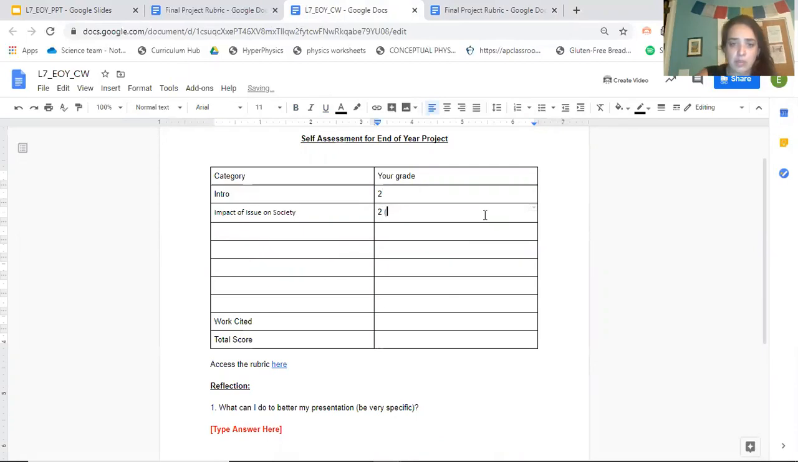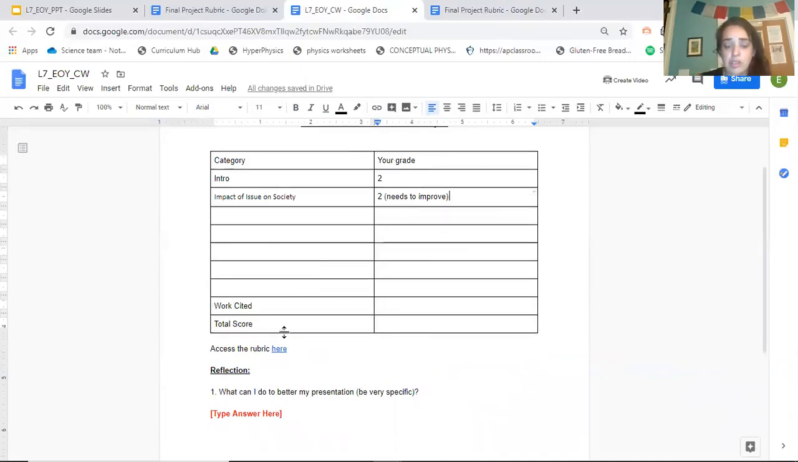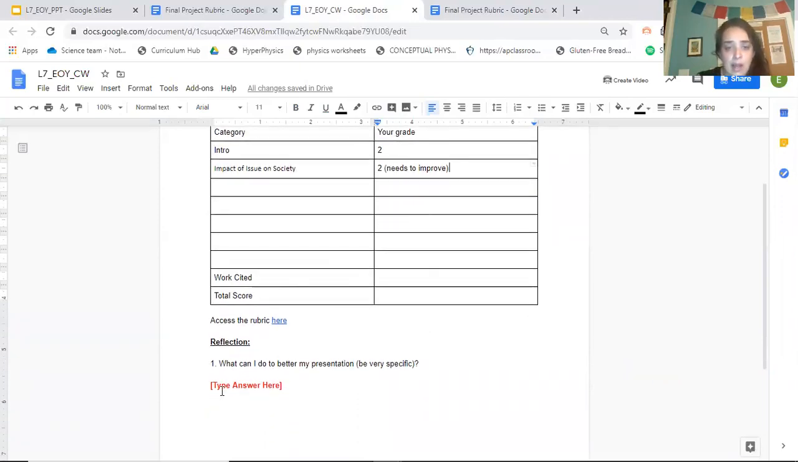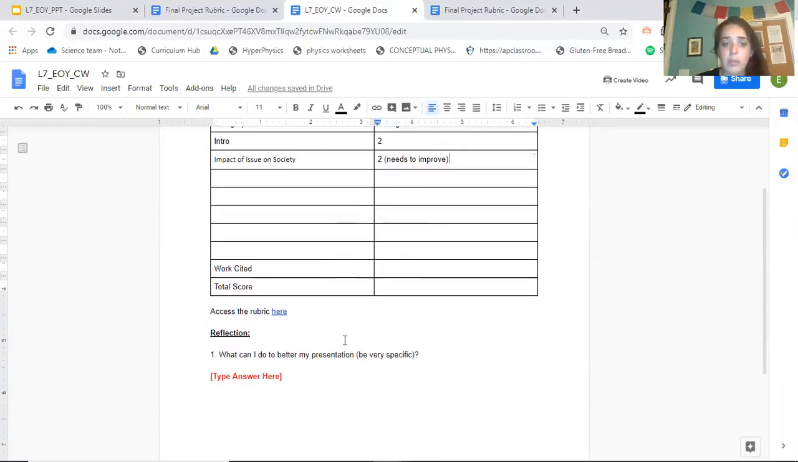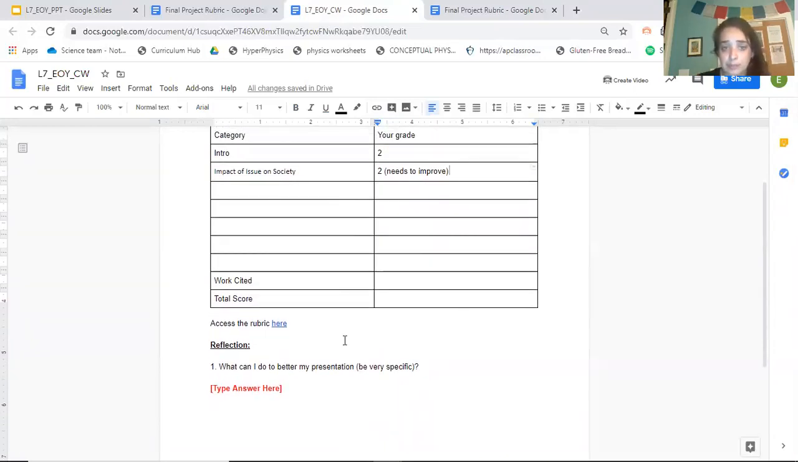And then you can make a note to yourself here, needs to improve, and then if you would like, you can go back to your presentation afterwards and make it better. How can I fix my claim so that it's more relevant and easier to understand for people, and so on and so forth. You're going to spend the first 20 minutes of class going through this, and then spend the rest of the time correcting your classwork. Your reflection is going to be, what can you do to make your presentation better?